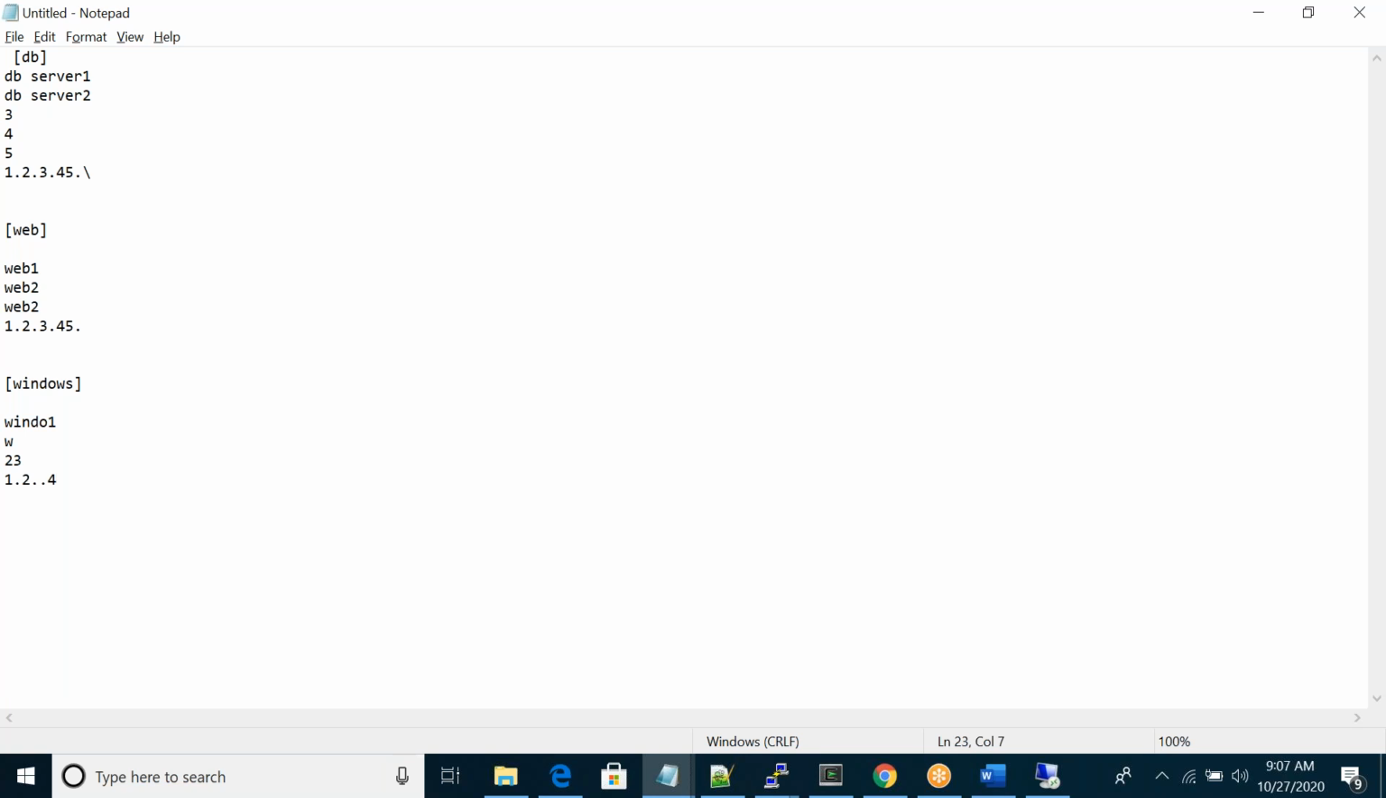For example, tomorrow I want to execute some playbook, some set of commands, on the Windows group, all Windows servers. Then I will just call this Windows group in my playbook. If I call this Windows group in my playbook, by default my playbook will execute on all the servers available in that group. Same thing here also.